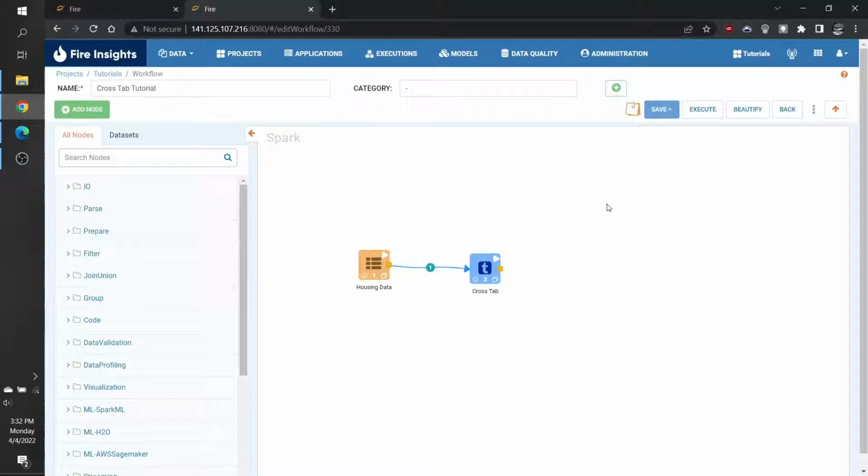In this tutorial, we will cover how to use the CrossTab node. This node creates a table of all possible combinations between two categorical variables and the count of how many instances of each combination exist in the dataset.